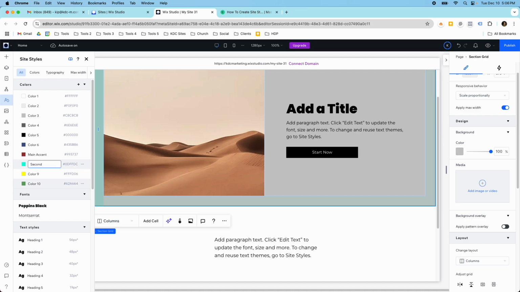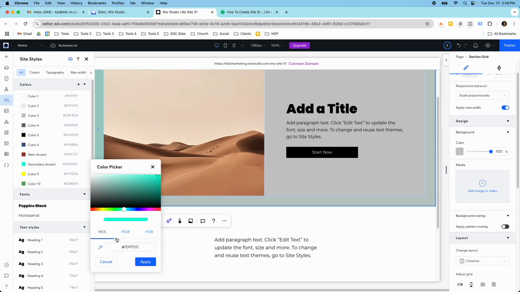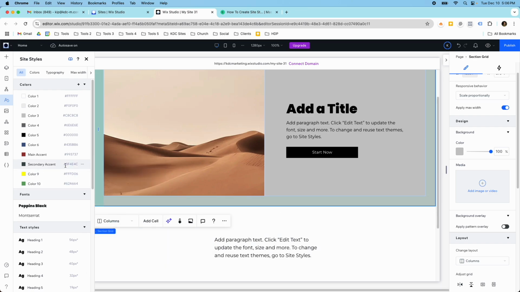So I can rename this color. I can also edit the color. So if I need to change the color, I can do hex code or RGB, HSB. I usually use hex code. So I can change this color and then click apply, and then it will update.